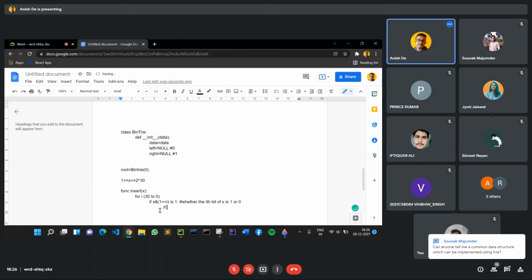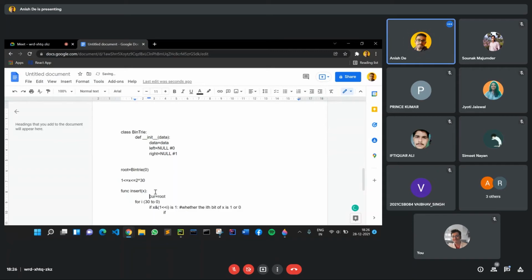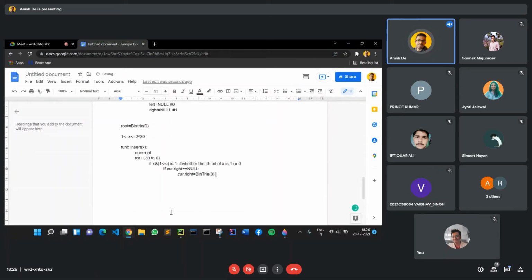We take car as root. We check whether car dot right is empty or null. If it's null, we create a new object: car right equals bin try 0, and we update car to car dot right. Otherwise, if the bit is 0, we check similarly for the left one.